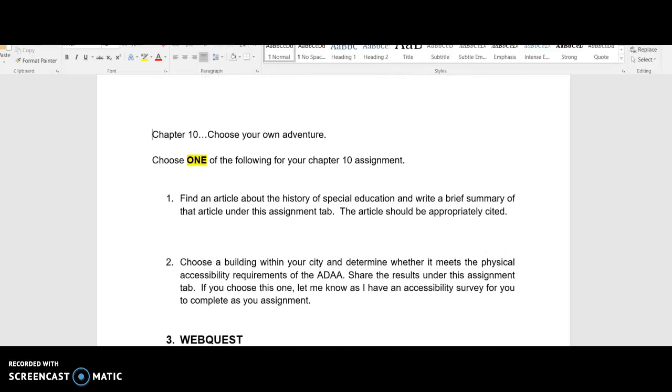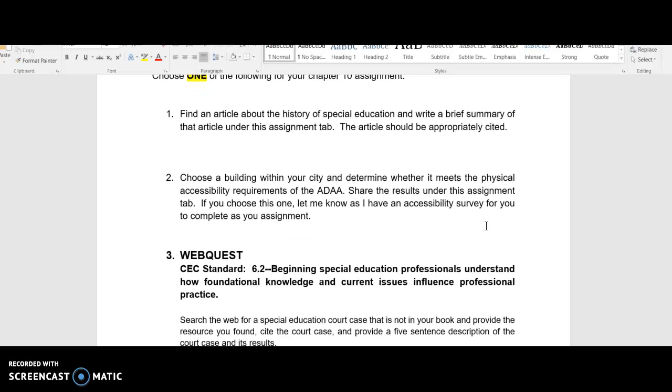Just choose one, okay? So you're going to find an article about the history of special ed and write a brief summary of that article under this assignments tab, and make sure you appropriately cite the article. So it should be probably a couple paragraphs, not just a sentence or 2. If you choose this one, it should be about a page, we'll say, double spaced, APA format. Find any article, preferably one that you haven't read in any of your other classes, but I'm not necessarily going to know that. Find an article about the history of special ed and write a brief summary. Okay, so that's the first one, and then make sure you cite the article.